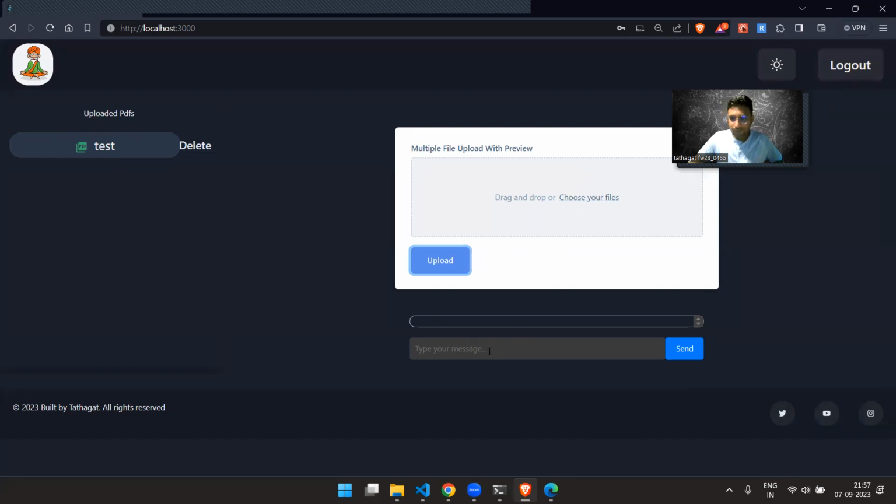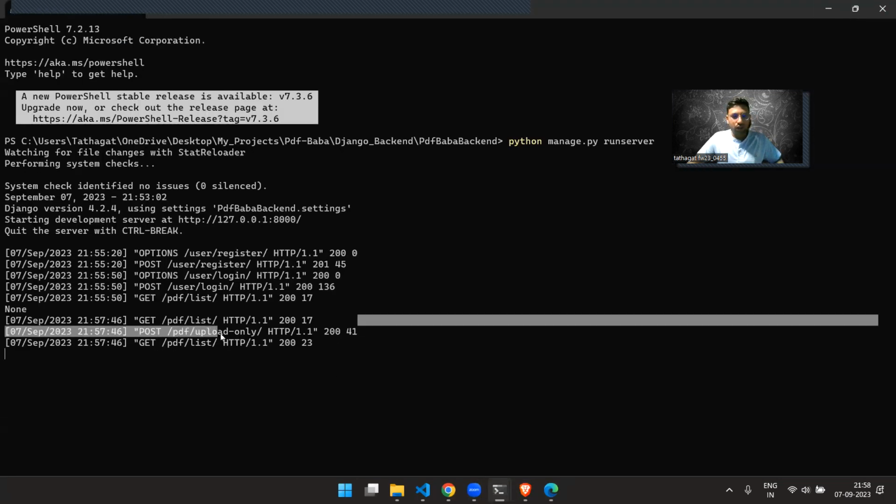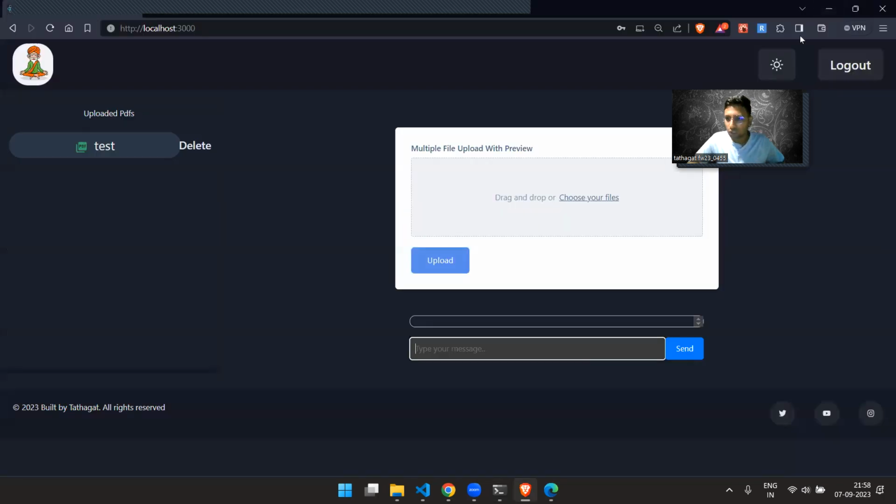Now, since the upload is done, we can ask questions to the bot regarding the upload. We can check our backend if the upload is successful. Yes, it is. This is the upload route that we have sent it to. It's a post route, and I'm sending it in the form of form data with the PDF file being one of the key value pairs. So let's ask a question.